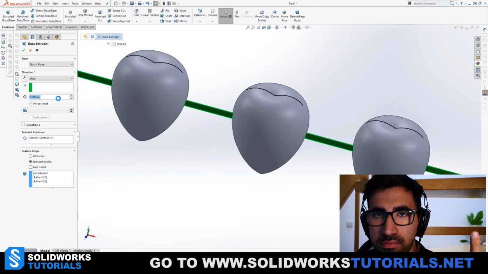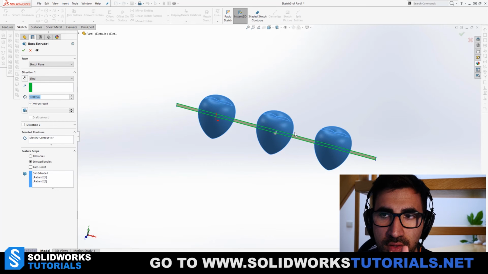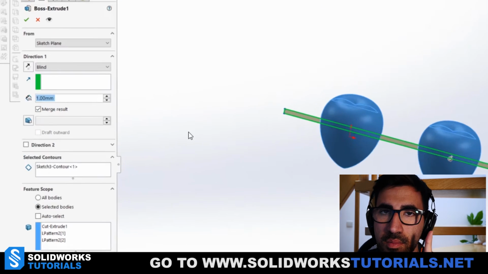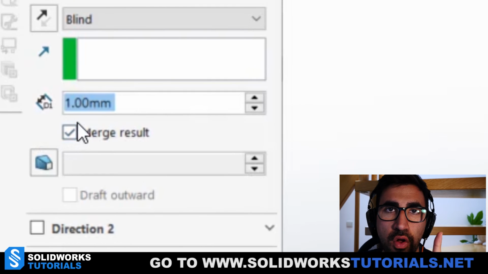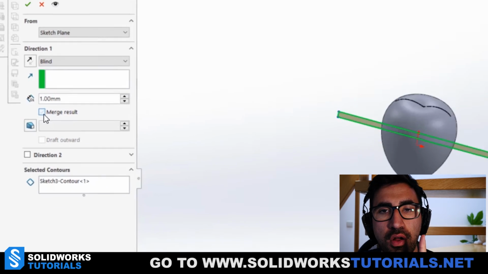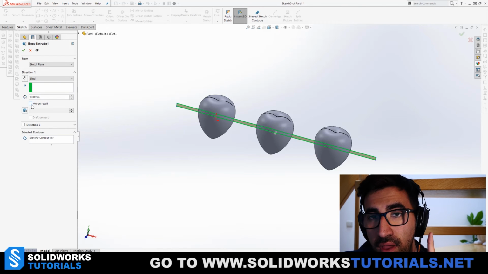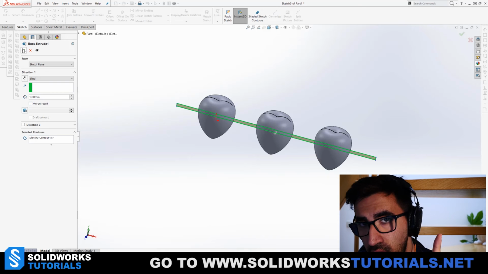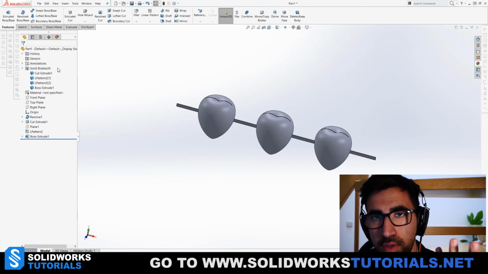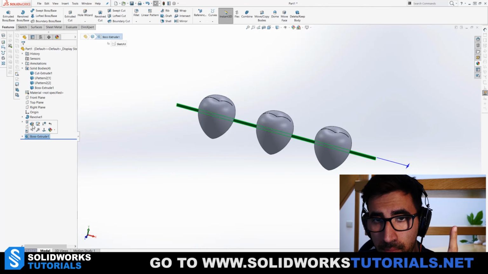As easy as this. Now, why did they get connected to each other? Why? Because the merge results was checked. If I check merge results, they all connected to each other, and you will end up with one body. If I may uncheck it and click OK, then I will end up with 4 bodies because it will be a body added to those 3.